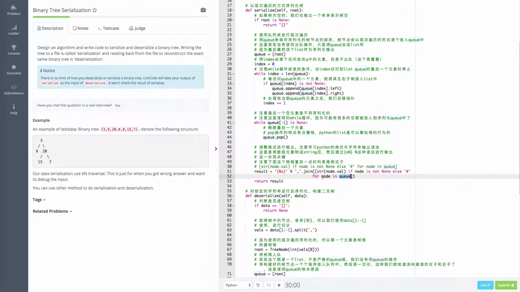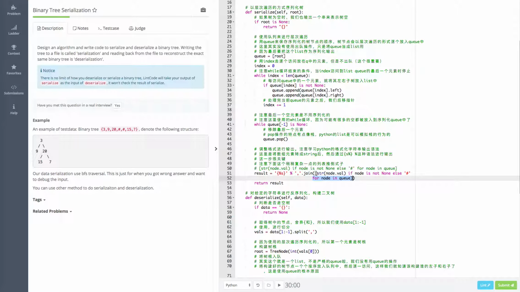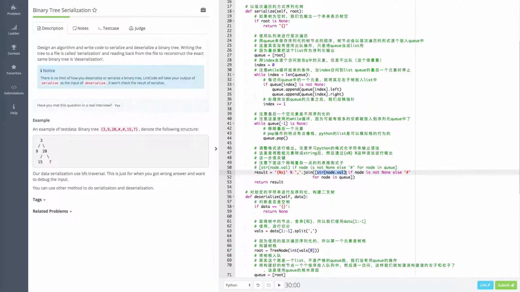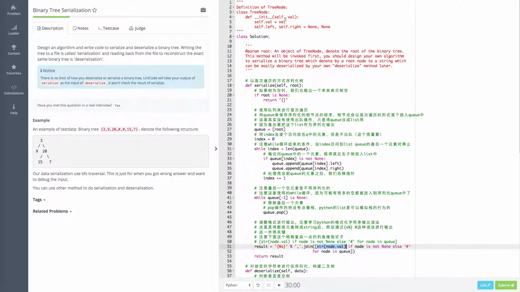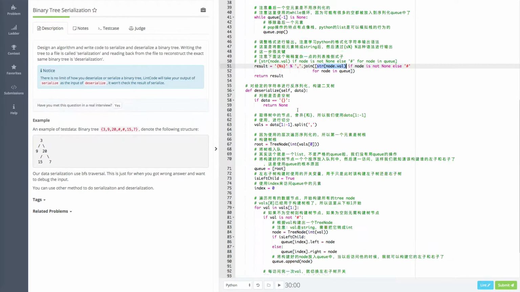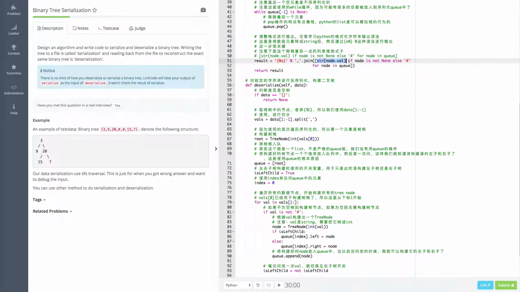This is our queue, and for each node in our queue, we're going to just make them a string. We just get the value and convert it to string, because the value in the tree right now is an integer. And also sometimes the node is null, right? So we check it here. If the node is not null, then we put its value. If it is null, we put a pound sign.